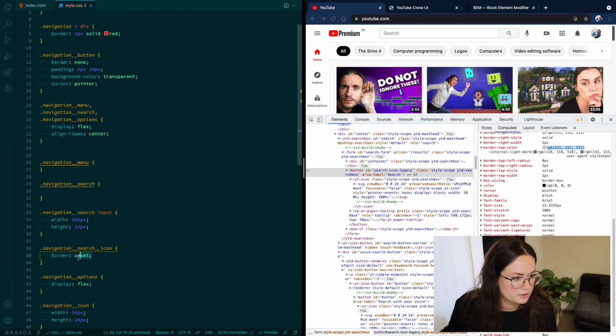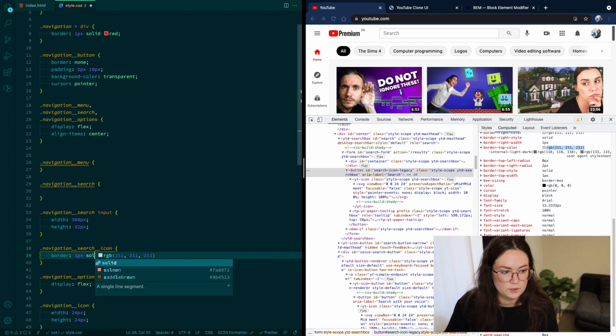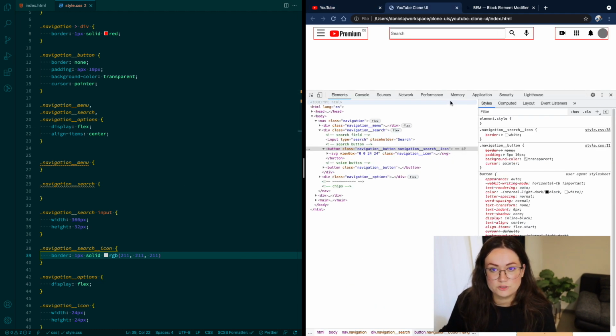Here, the search icon, navigation search icon, which actually should be navigation button search, but whatever. Border, we're gonna do it 1 pixel solid, because you usually need to define the thickness of it, the type of it, and then it should work. There we go. Cool.